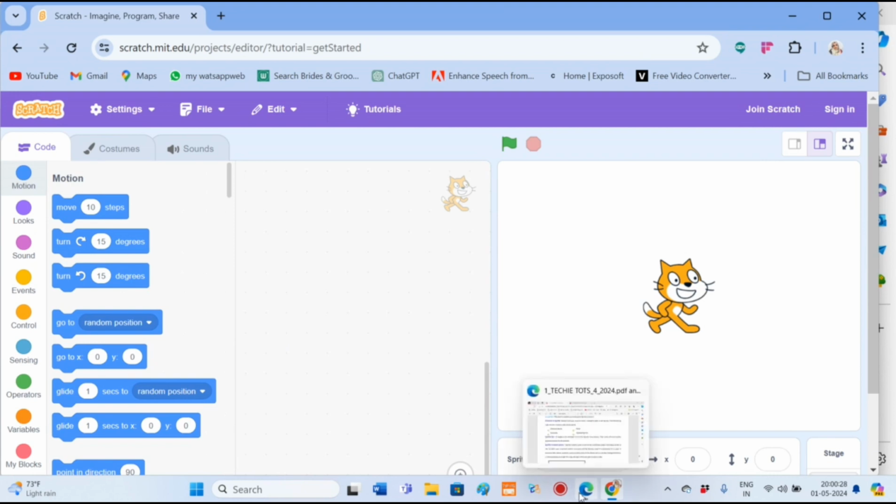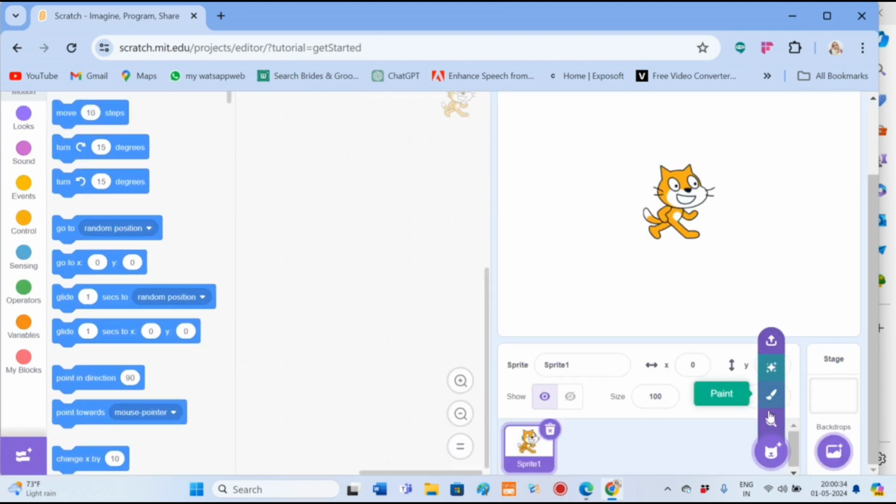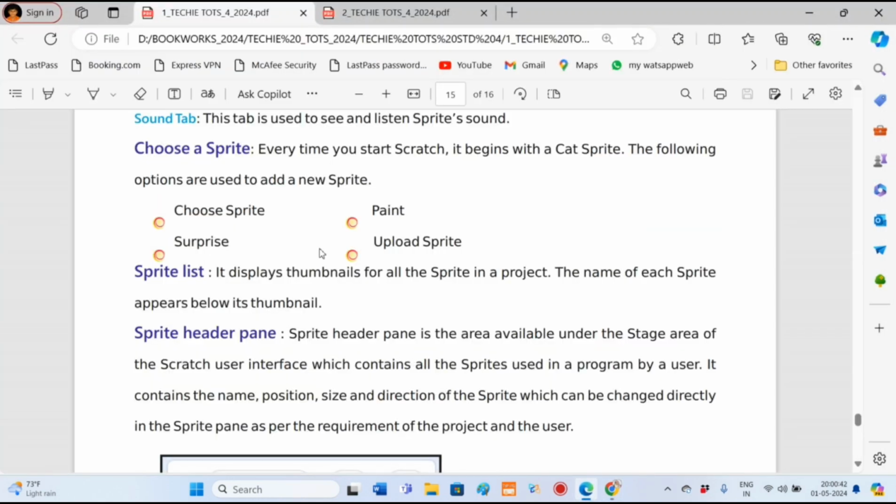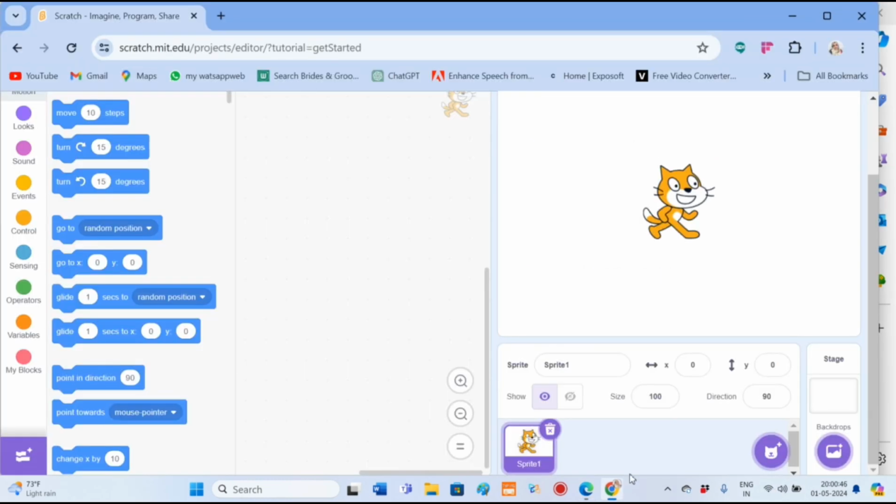Choose a sprite. We have 4 options to choose a sprite. These are the 4 options: choose a sprite, paint, surprise and upload sprite. Sprite list. This is the sprite list. It displays thumbnails for all sprites.